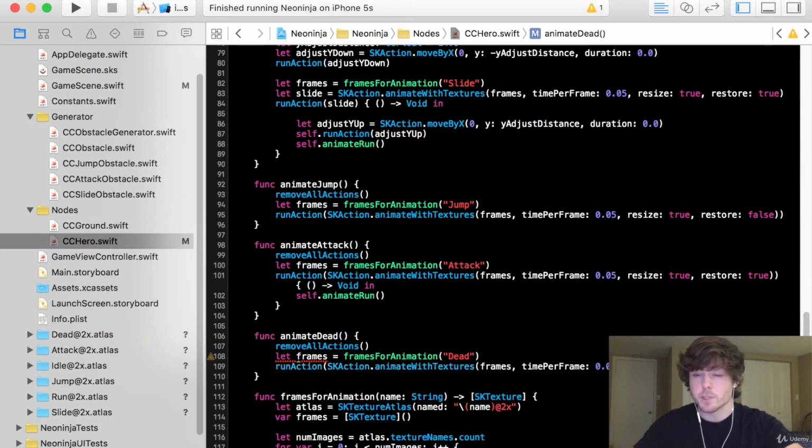Resize is going to be true because the animation has the sprite turning horizontal, so we don't want it to get squished inside that box. And restore is going to be false, because if the hero is still on the screen when he's done with the animation, we don't want him to restore back to his original running texture.